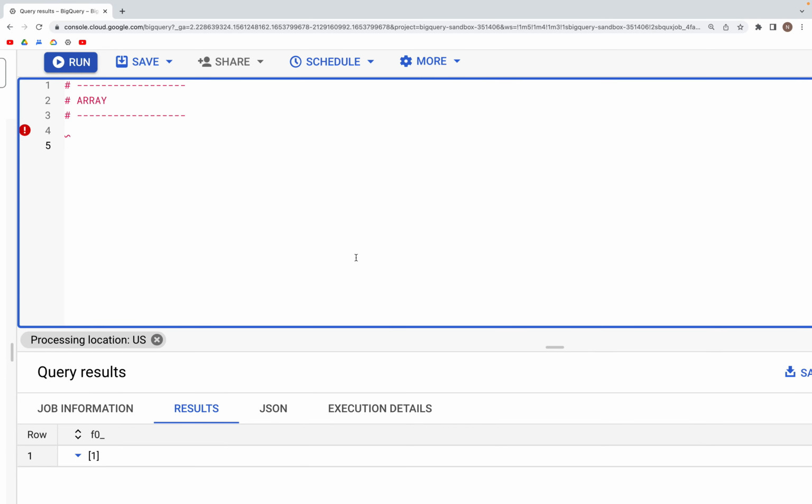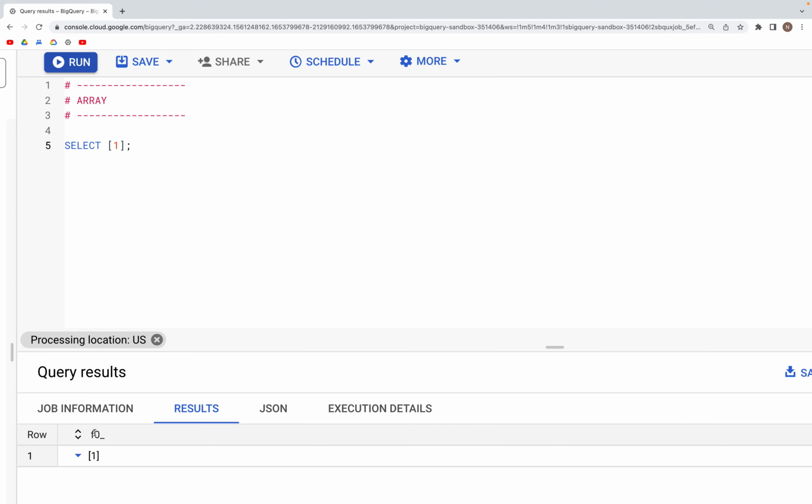Let's look at an array, and the structure is similar to the struct that we have seen in earlier videos. So if we were to create an array, we would type select, and simply if we specify 1, this would automatically create an array, and in the column in the output we'll have this array created, and we'll have the column name automatically assigned.